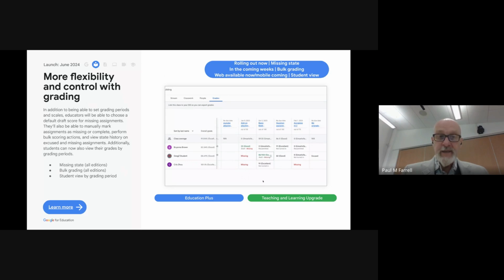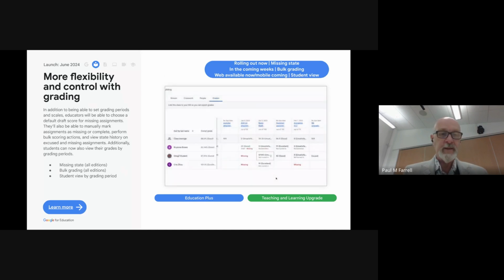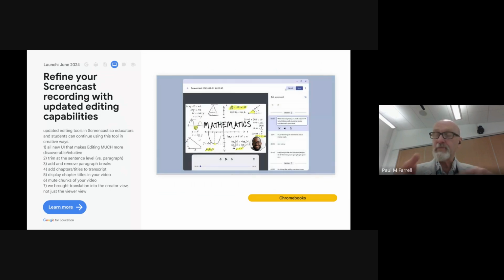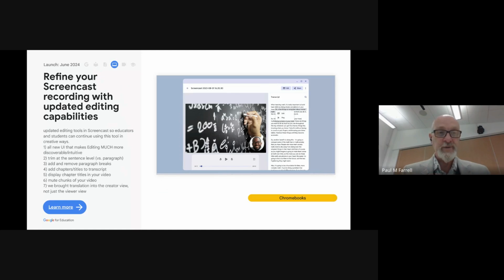Bit more granularity in terms of the grading. Grading is Education Plus and Teaching and Learning only, but it'll give you a bit more information about scores. You can automatically say, well, any missing assignment, this is the default mark for it. You can do bulk marking, so it just allows that marking process to be speeded up a little bit, which is great. And the other thing within those two tools, you've got grading periods, so you can set grading periods, you know, term 1, term 2, term 3, that kind of thing. The students now get to see that as well.